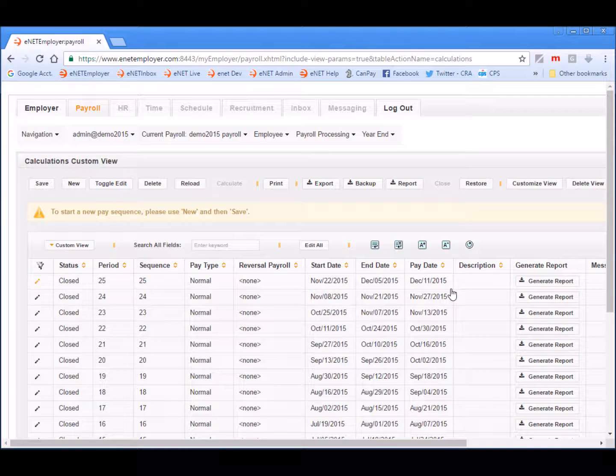As we work with our pay periods, it's important to verify the start, end, and pay dates in order to ensure the correct schedules for each sequence. Fortunately, eNETEmployer provides you with an automated method to assist you in verifying these dates. We'll discuss that in just a moment.